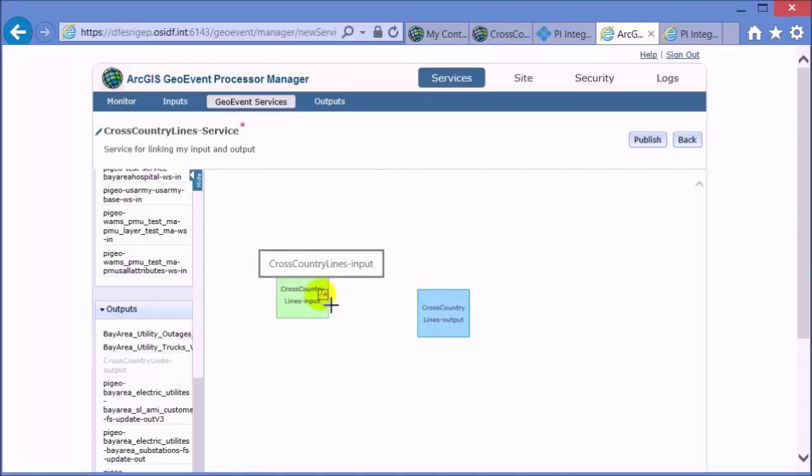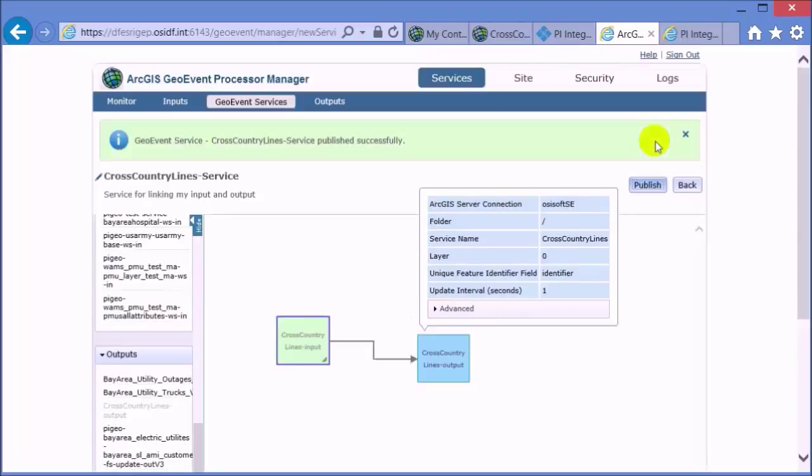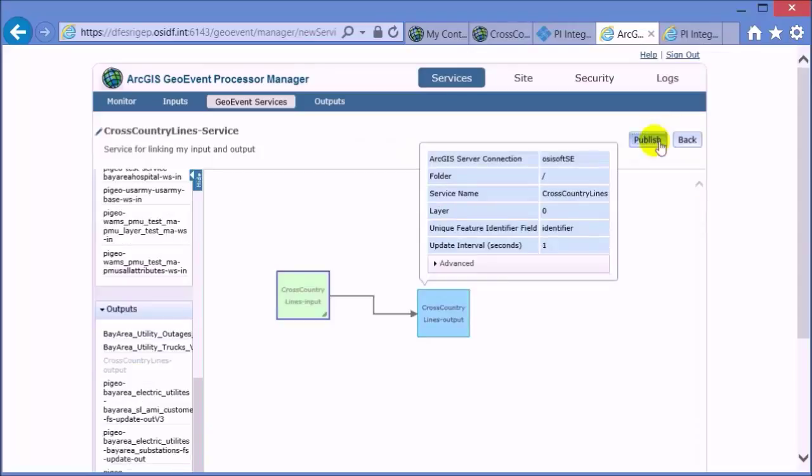So now that these are both dragged on, I will mouse over and I'll see this triangle. I will click that and draw a connector to my output. And now I've created a service that links this input with this output. I can go ahead and click publish. So this process, remember, will append new live updating fields to an existing feature service.